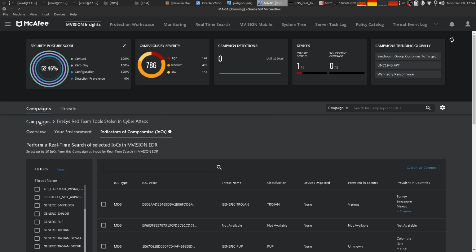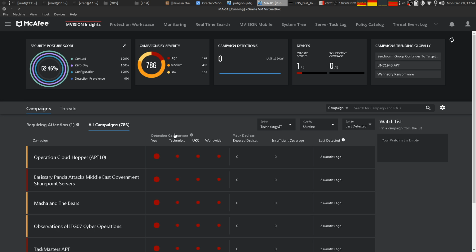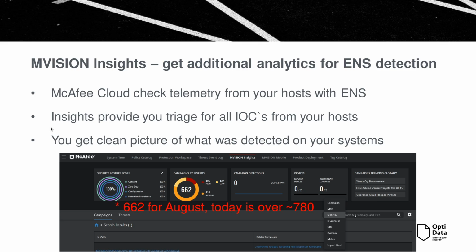So this is the additional analytics about attacks, and it is the possibility to triage detections from your endpoints to make some changes in your protection to be protected. So that was MVISION Insights.